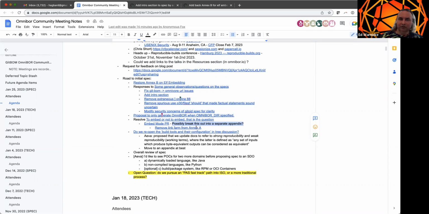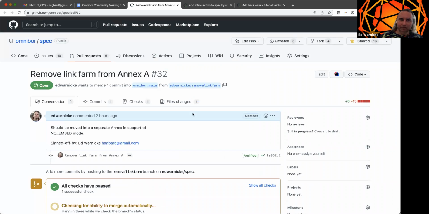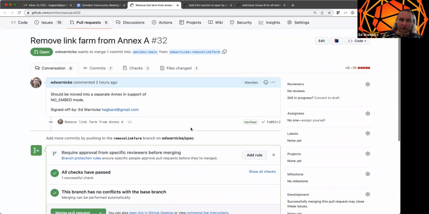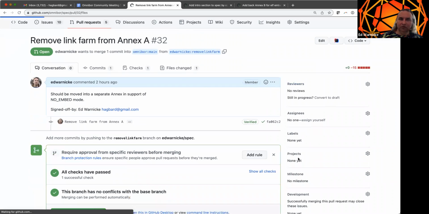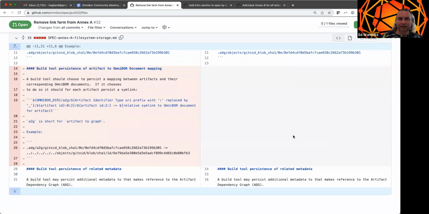And I know that we've had at least one person, Vajislav, try and implement the link farm stuff from Appendix A, and it turns out to be quite complicating. And so I had pushed a PR to simply remove the link farm section from Annex A for the moment until we can figure out what we want to do with the no embed pieces as a follow-on behavior. Do folks have thoughts, opinions?